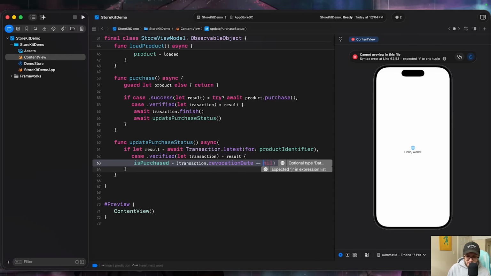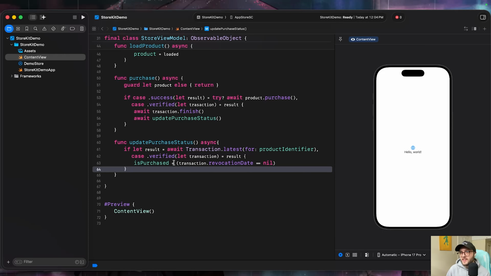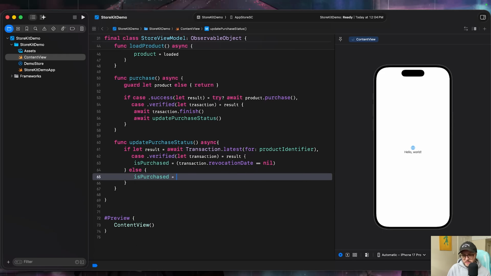So we're going to use the double equal sign and then close the bracket. So if it hasn't been refunded, if it hasn't been denied from family sharing, you're good to go. We'll then add our else statement. Is purchased, we're going to be setting the flag for that to be false. So this ensures we honor refunds or revocations. It also keeps the purchase state accurate between different app launches.